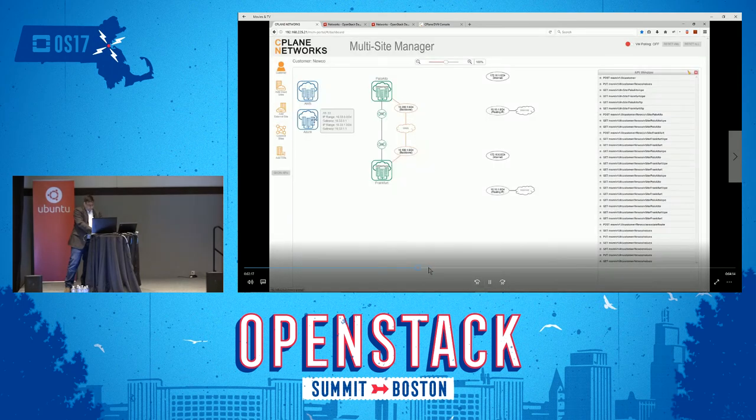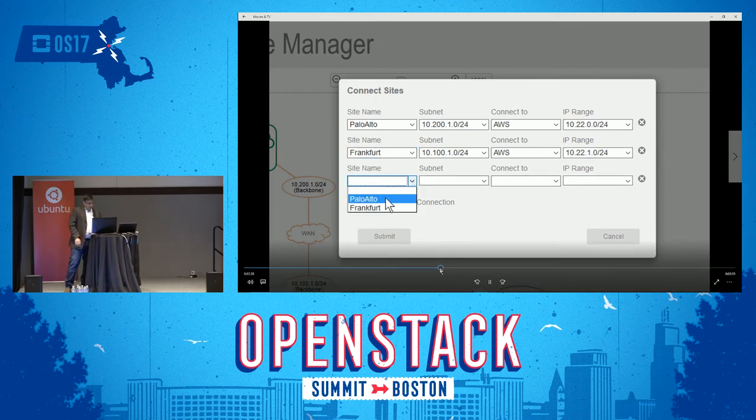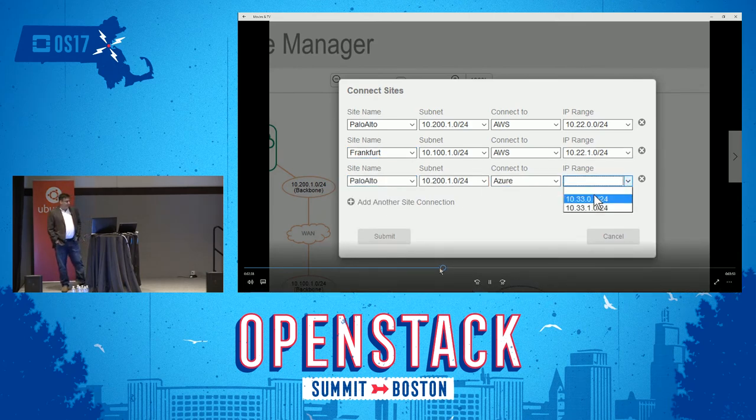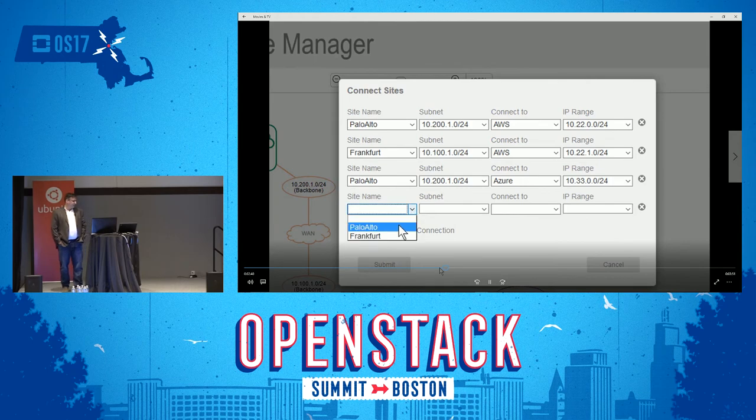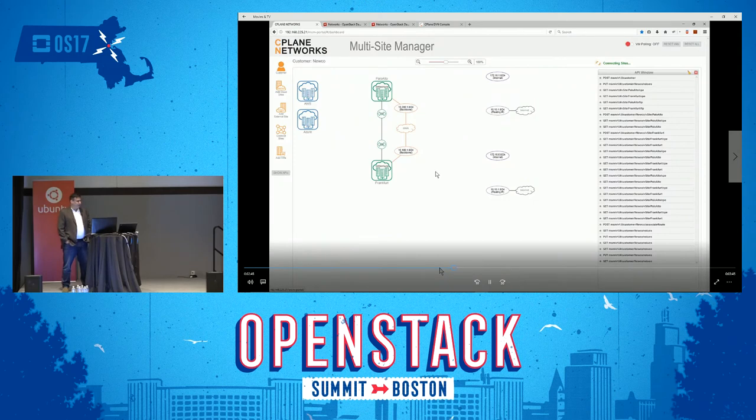We're also doing Azure. Let me just fast forward this here. Now we're going to add some BGP entries, which are basically like ACLs, so that we can extend the BGP context across AWS, Azure, and our OpenStack sites.